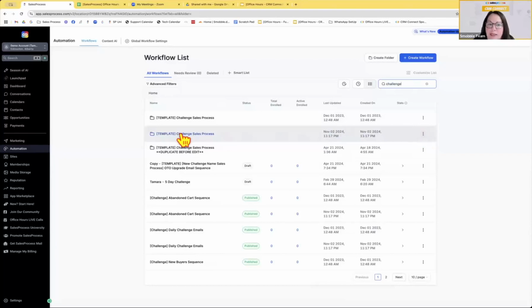Okay, so you want to duplicate it. You never want to use the templated version of it because this is something that we drop into people's accounts. And if there's new features that are released or there's something else that comes up, we will make changes to this template, and that could make changes to your workflow if you use the template. So you always want to clone any kind of template that you have inside a sales process, because future updates to that particular template would be affected if you didn't.